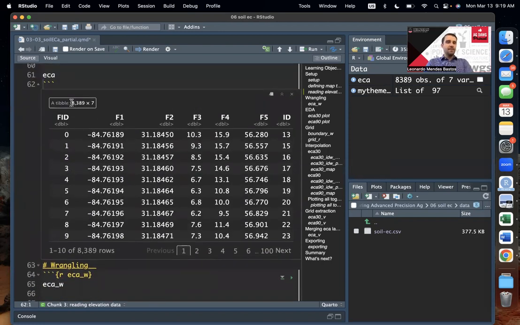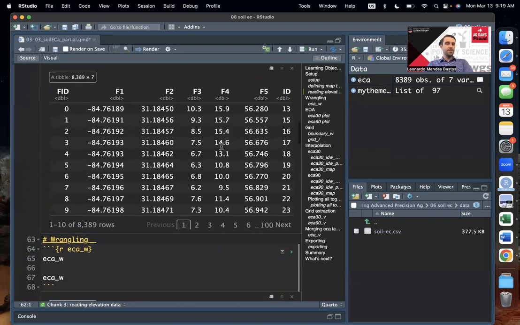We have about 8,000 rows for this data set in 7 columns. This is how the columns are named as of now: FID, F1, F2, F3, 4, 5, and an ID column. Not very useful, right? If you get this data set from a producer or maybe someone you're working with, maybe you can make some guesses as to what these columns are. The best thing is really to get them named already, but that was not our case. This is how the data got to me.